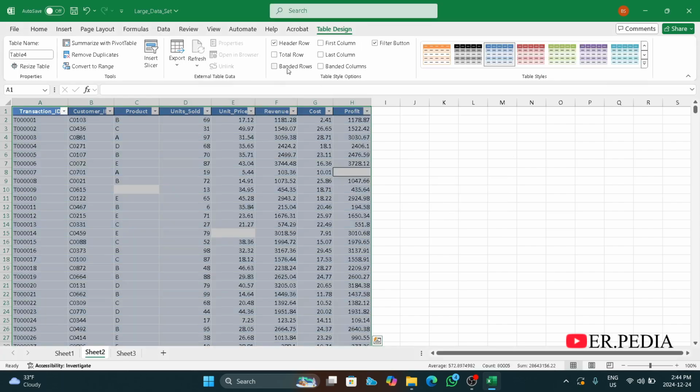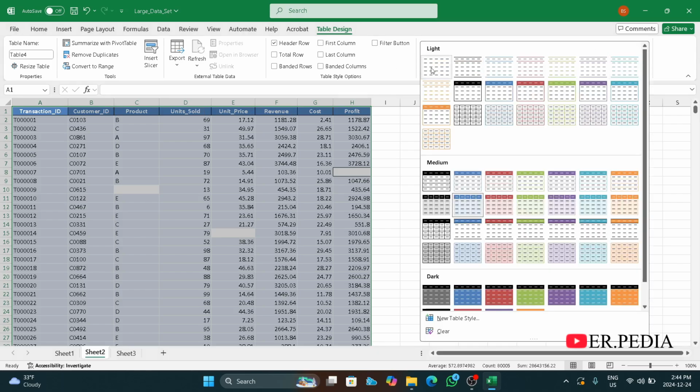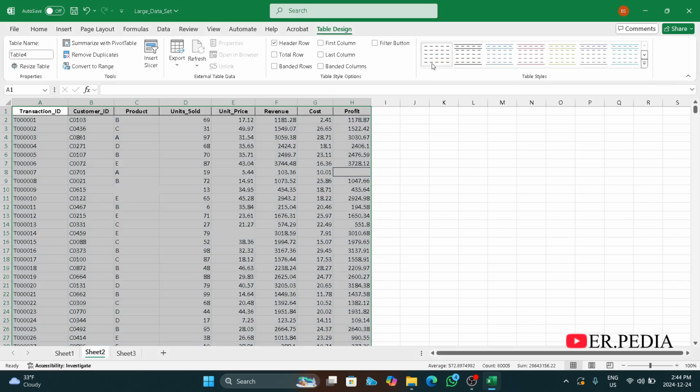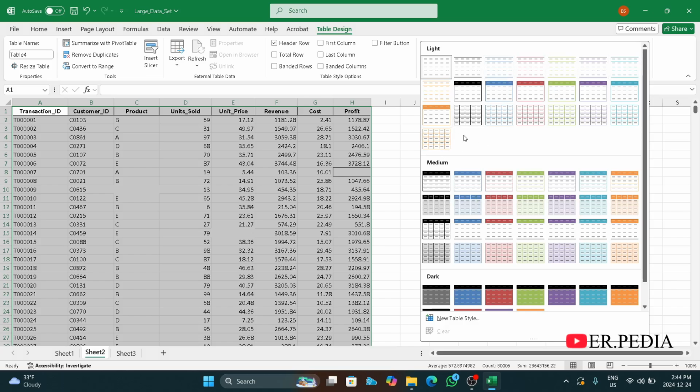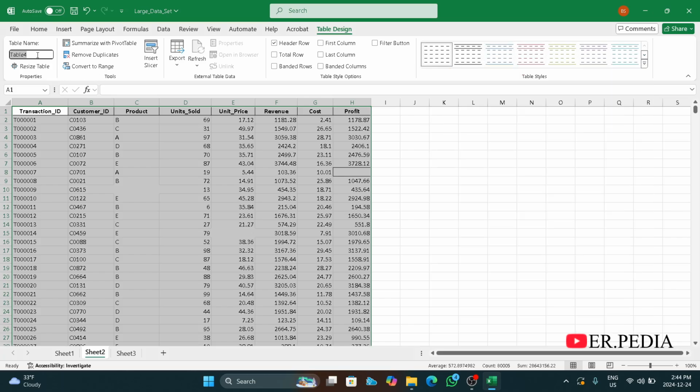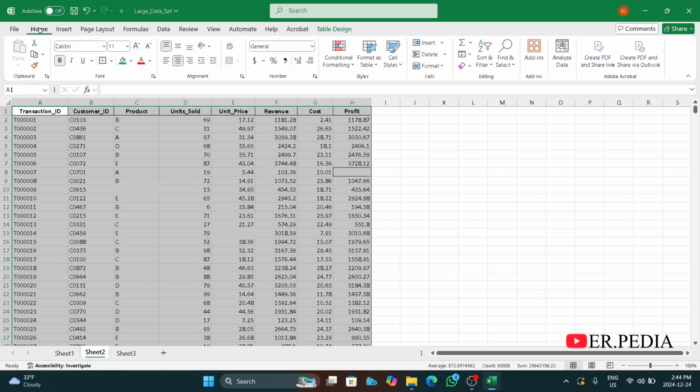I don't need the banded rows, so I'll deselect this one, and the filter button I'll deselect too. I want my table to be simple. If you want to change the table style, you can easily do it from here. And if you want to change the table name, you can change it from here. This table name is fine for me. Before using the conditional formatting, you have to select the whole data set. It's already selected, so I don't need to select it now.